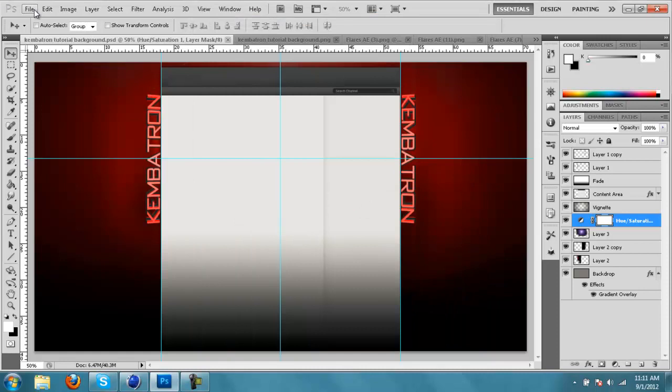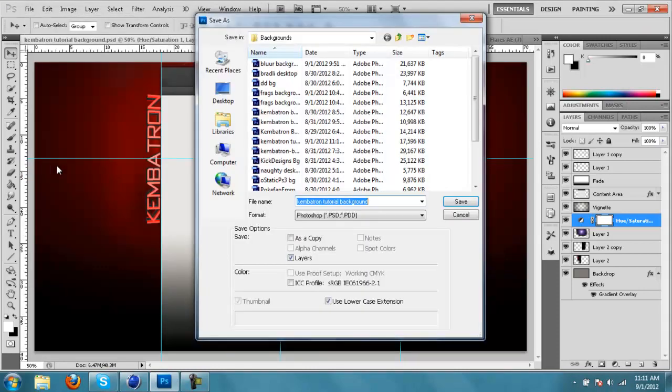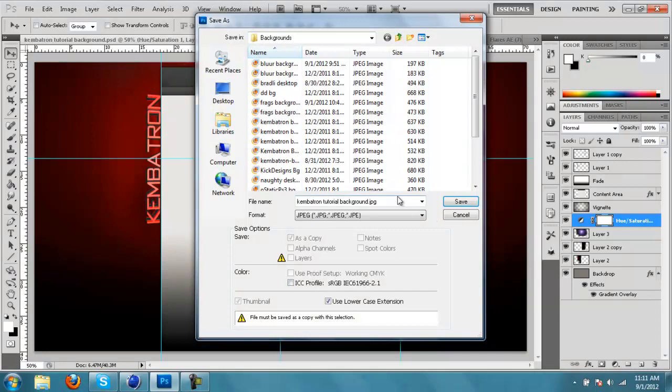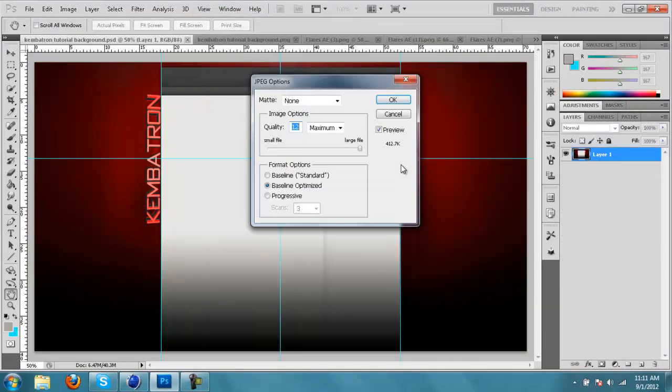And now we have that, but you can't upload that to YouTube. So what you do is go File, Save As, and change. It'll bring up the same window, but change the format to a JPEG. And you can just leave the file name the same. Click on Save. And the max file size for YouTube is 1 megabyte. So if it's over 1 megabyte, you'll have to drag this down until it is below.